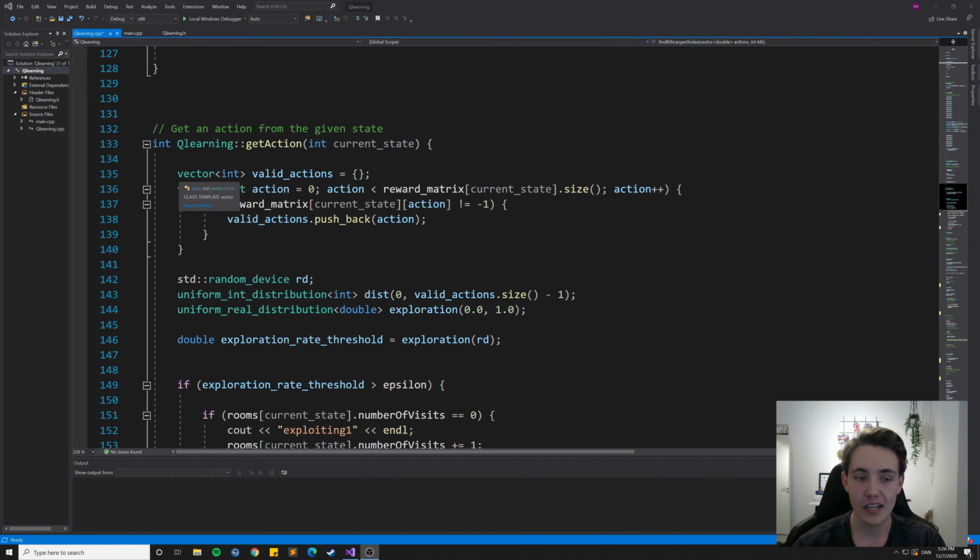First of all, we're going to have a vector with the valid actions that we can take for the current state. So we have this for loop that runs through all the actions in our reward matrix from the current state that we're in now. And then we check if the action is equal to -1, because we know in our reward matrix, if the index is -1, then there's no connection from that room to the other room, so we can't take that action.